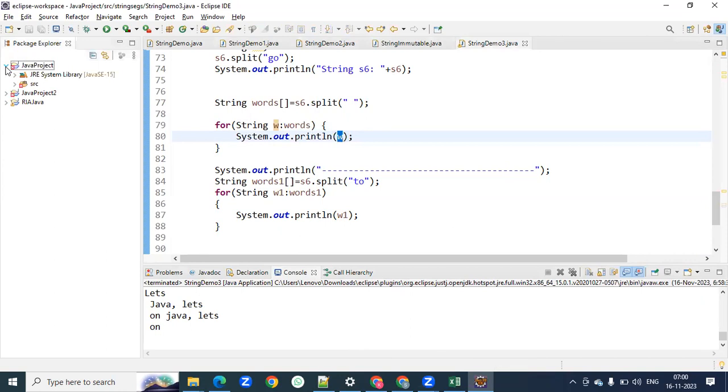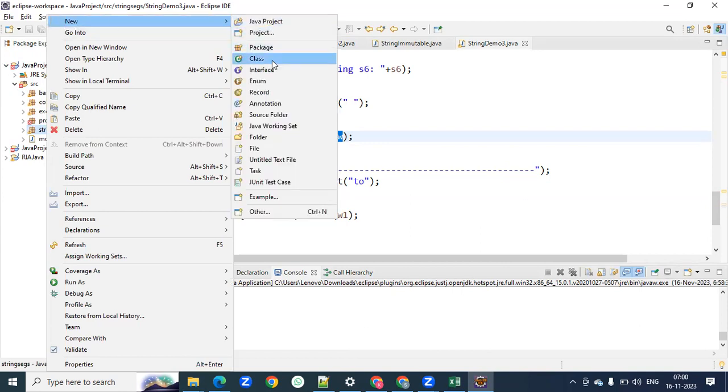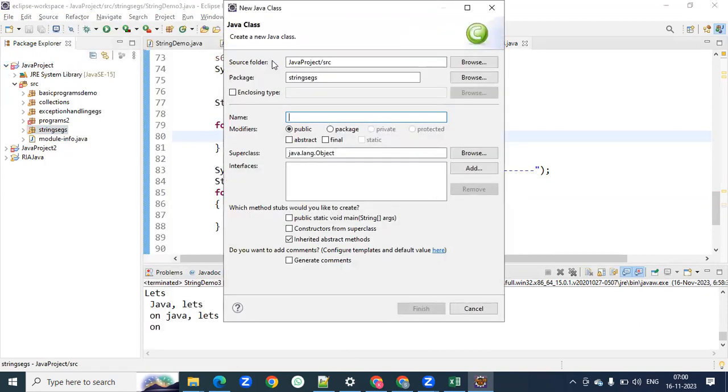Now we will see string palindrome or not. What is meant by palindrome? Now we are checking whether a string is a palindrome or not. Palindrome in a sense, if I take this string and write it in reverse also, we need to get the same.